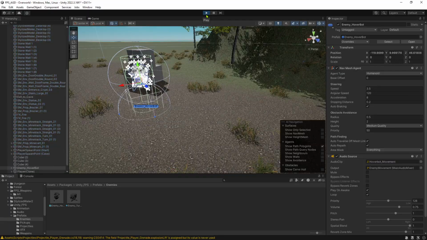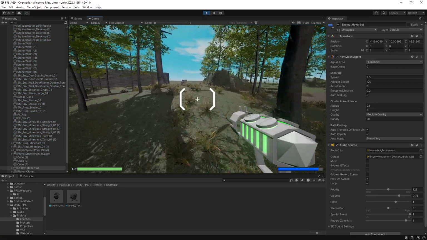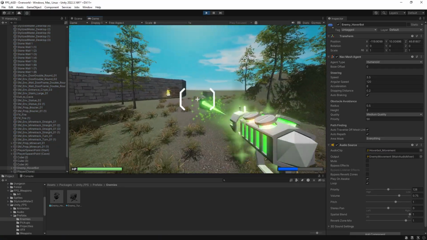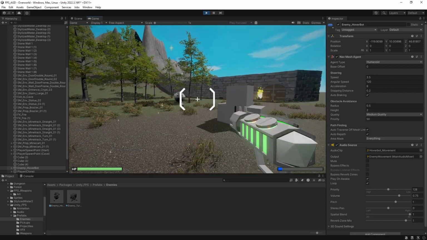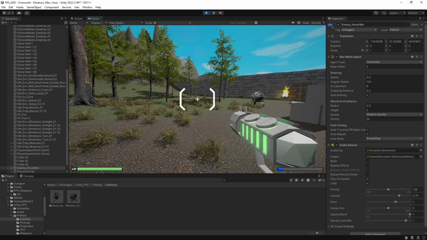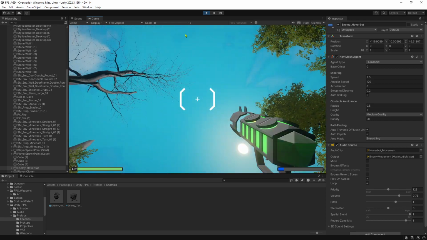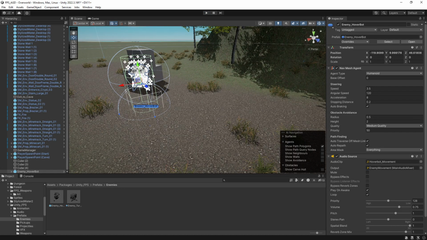Now, we didn't add any scripts yet, so nothing really has changed. The enemy's still going to hang out there, not going to move because we haven't programmed any sort of movement logic. And so let's start doing that, because that's the powerful part.